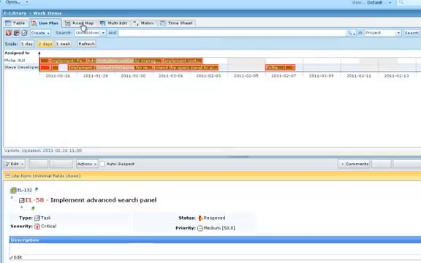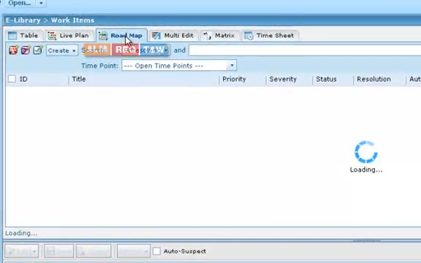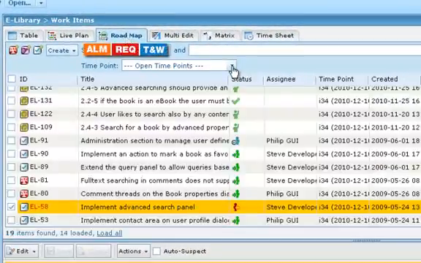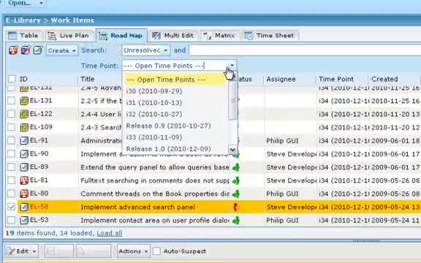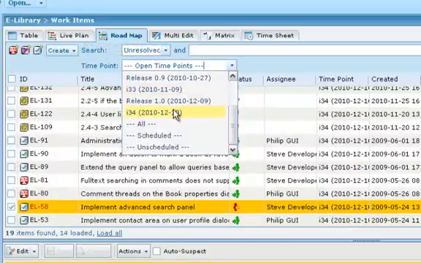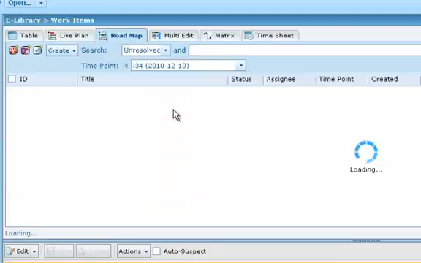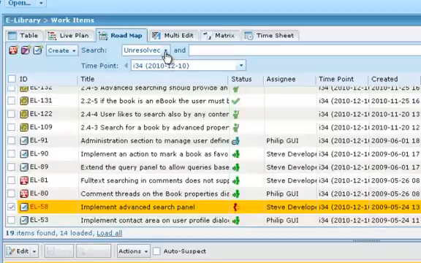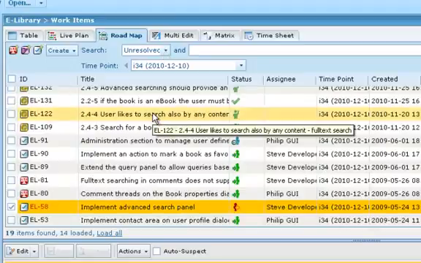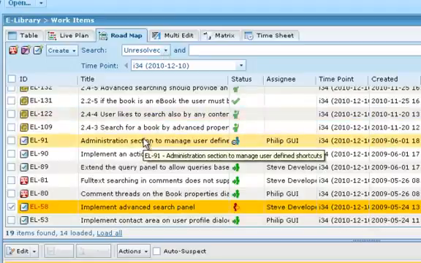So let's switch over to the roadmap view. What you have here is your project milestones. You configure these in the administration and you can select some time point. In this case, we've got some iterations configured as milestones. So for this I-34 iteration, I'm going to see what unresolved items I have that are slated to be processed for this I-34 iteration. I have some user stories, some tasks, some defects.